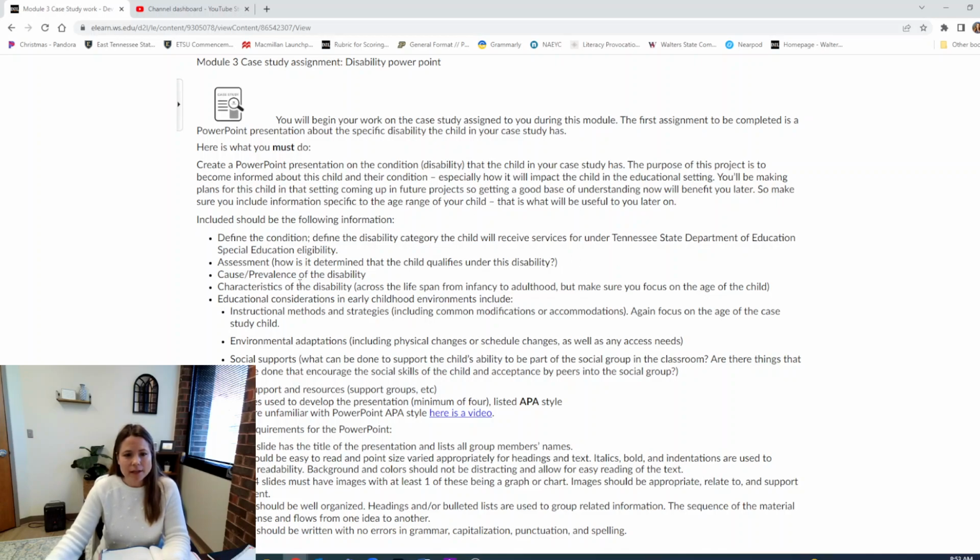The next one is the assessment. How is it determined that this child actually qualifies for a disability? So make sure that you talk about that and include that. You need to include the cause or the prevalence of the disability. Give me some characteristics of the disability.